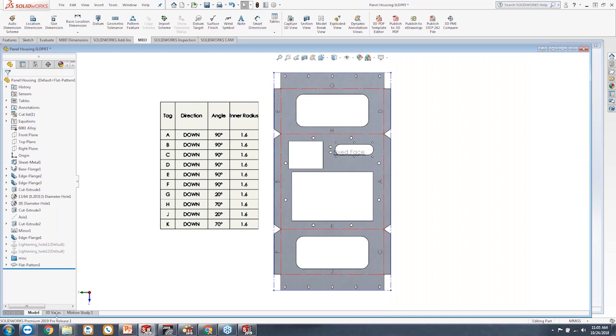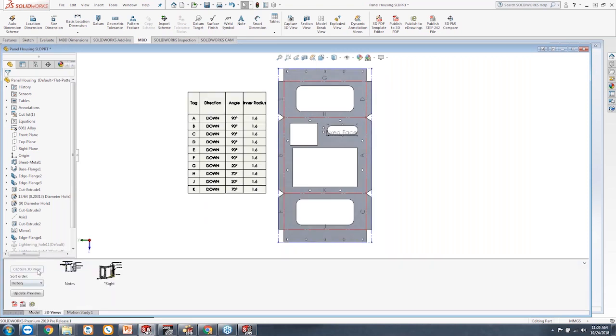And then, of course, we can add those 3D views by capturing that view and saving that as a PDF and eDrawings, and it's just really, really slick that we can do that now.